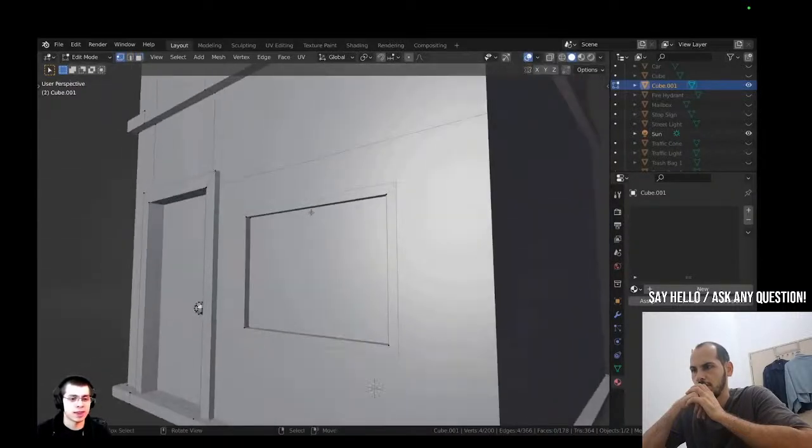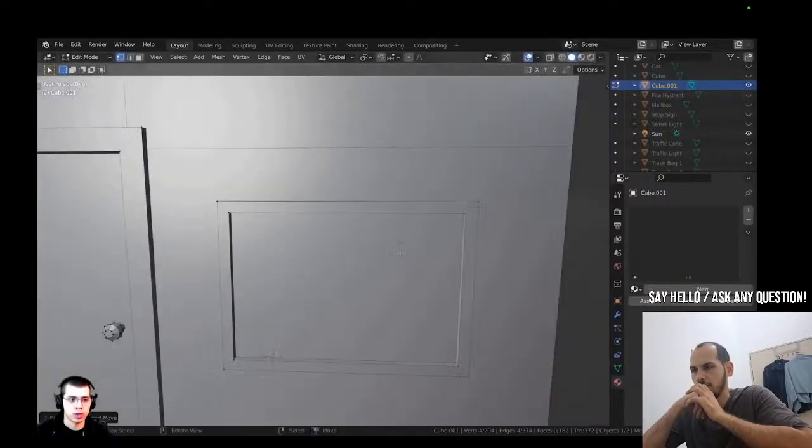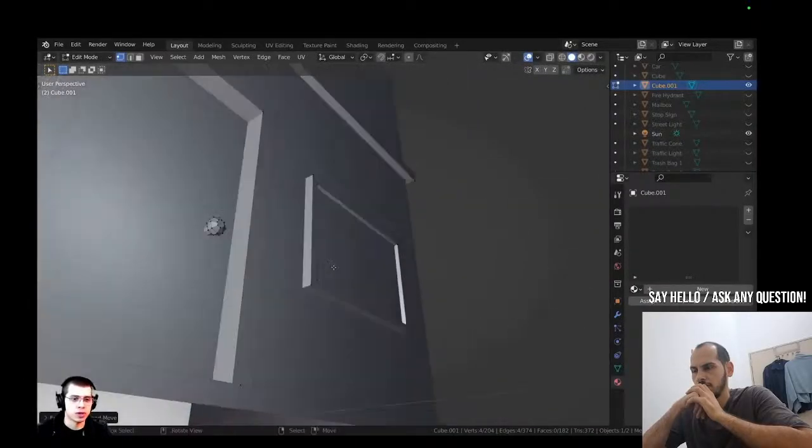Holding down the Alt key, I can select that ring of outer vertices. So I can now press E to extrude, and then click with your mouse wheel to constrain it to the Y axis and bring it in, and then click to place that. So we've basically just created a little window with a window sill.